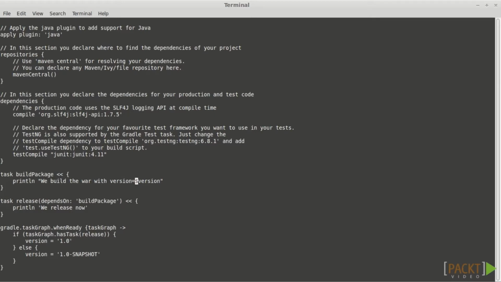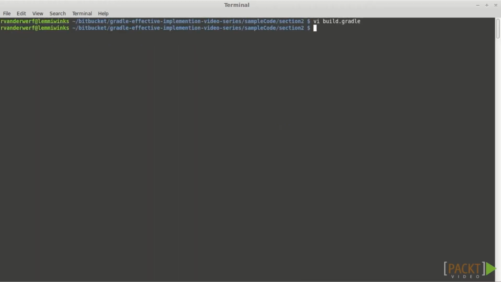So what should happen is if I run buildPackage by itself, I am not running release, and I should have a 1.0-SNAPSHOT in my message. If I'm running release, and I do have that within my executing task graph, then I should have a version 1.0 message. So let's actually see that in action. And I'm going to run Gradle.